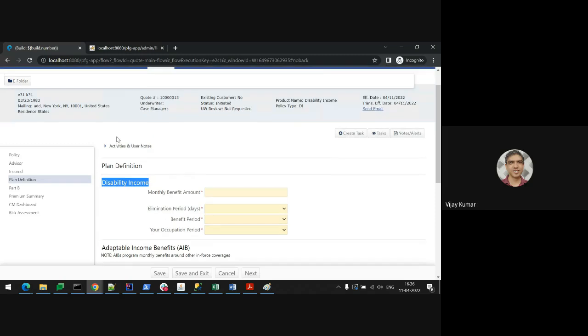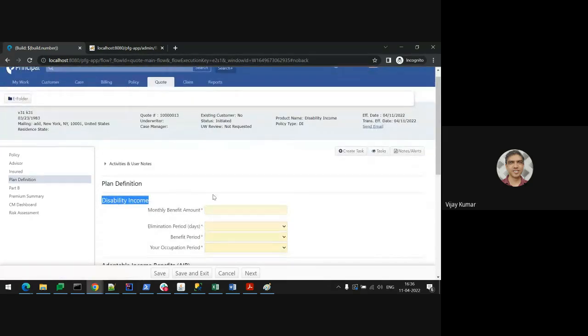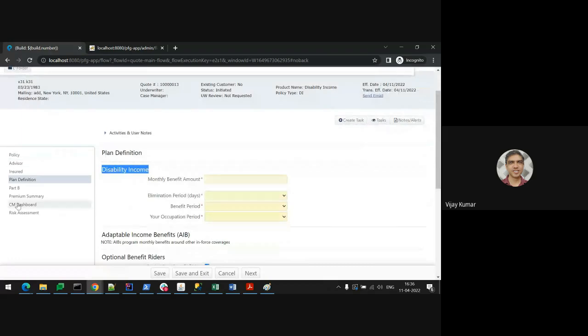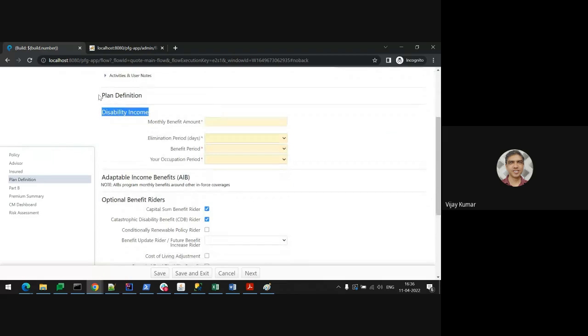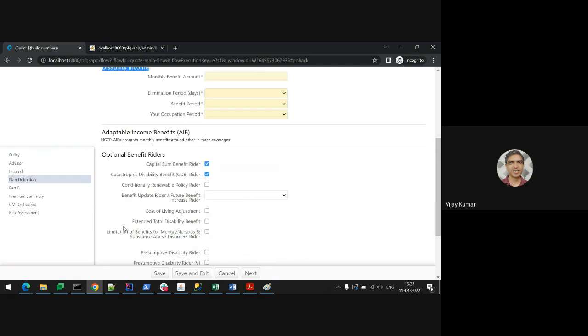Okay. So here basically under a product, you have defined a workspace. Under a workspace, you have defined multiple tabs, and these tabs are nothing but a combination of multiple components, and we are calling it sections also. In general terminology, we call it sections, but in technical terms, we are calling these components. One plan definition is one component in the background. One disability income is one component in the background. Okay, like that.